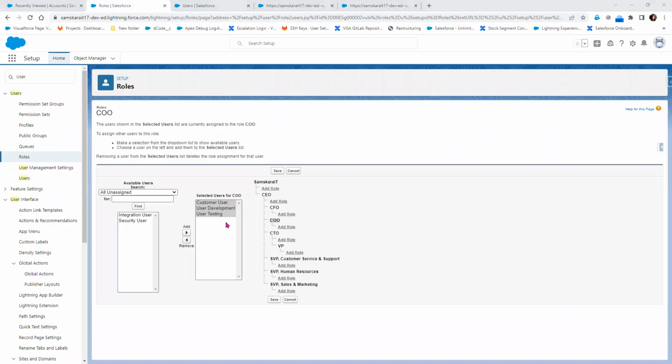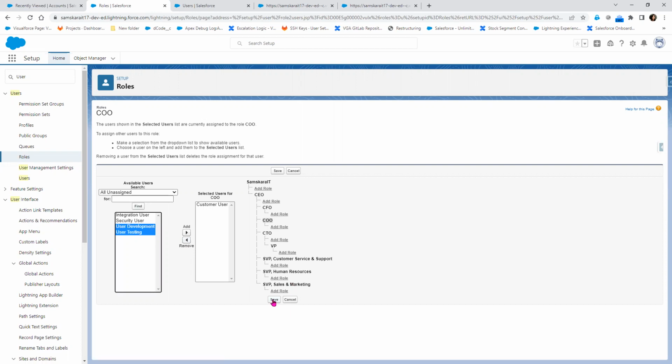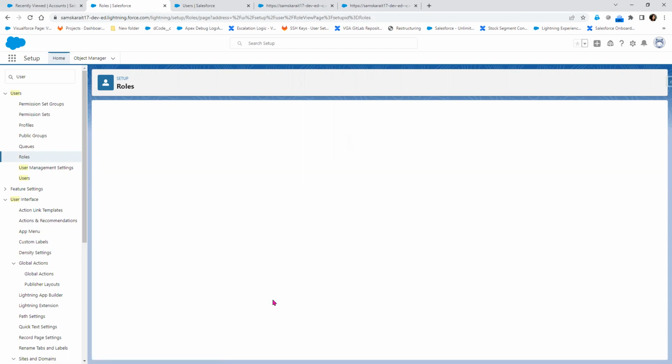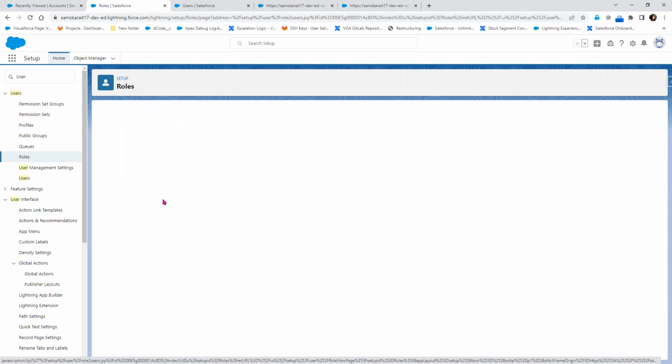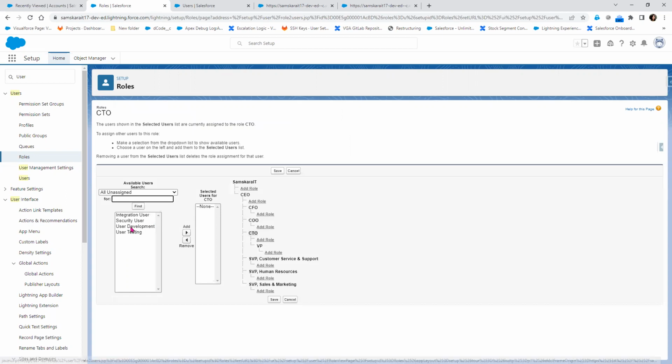So that is the easiest way. Now here, COO is only applicable to the customer user as per our requirement, so I'll assign that. Now COO is done. Next, CTO. As soon as I click on the CTO assignment, I will not see the customer user, because the customer user is already allocated to a role. So basically it will show the users who are not allocated to a role.